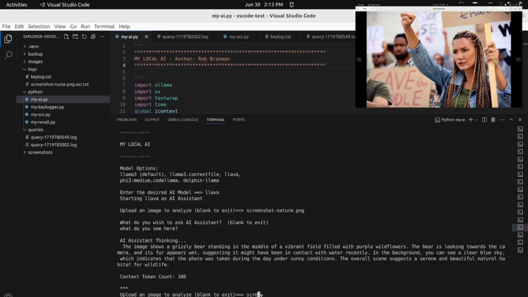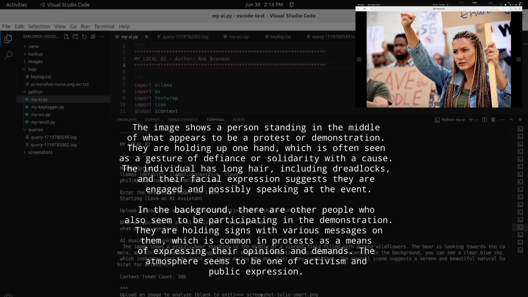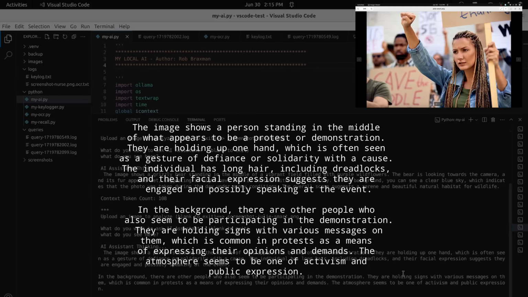Now let me load this image I showed you earlier. This one I named screenshot juliesmart.png. Again, let's ask the AI what it sees. And here's the response. This demonstrates the ability of the AI to understand the context of the image.